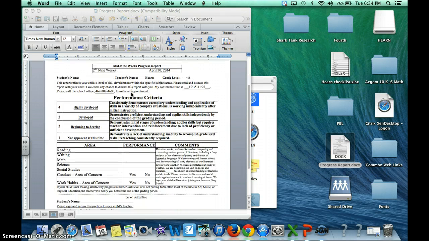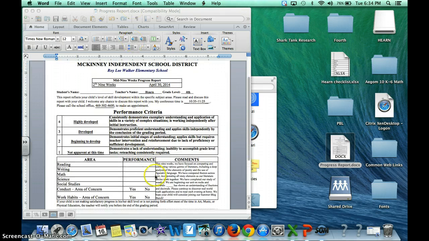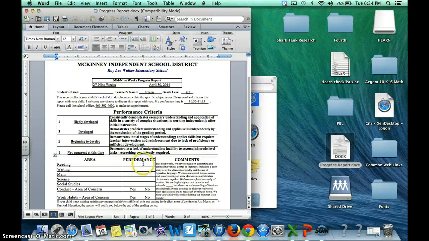Here is my document and it's an old progress report. Here's the comment already pre-filled in, and then I'm going to add in the grades already so that I don't miss a grade, and so that I can modify them and change them if I need to. So it just makes it a whole lot easier when the grades are pre-filled in, and then I can just change them however I need to. So I've got that done.